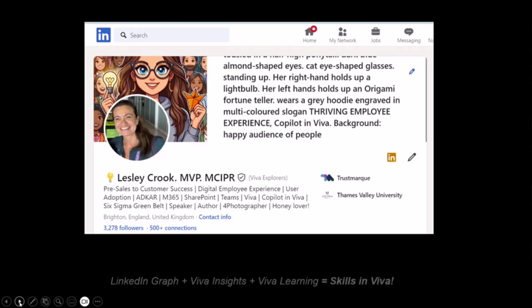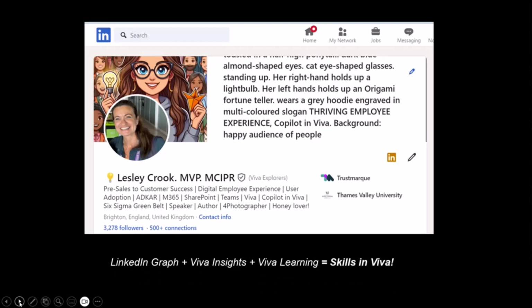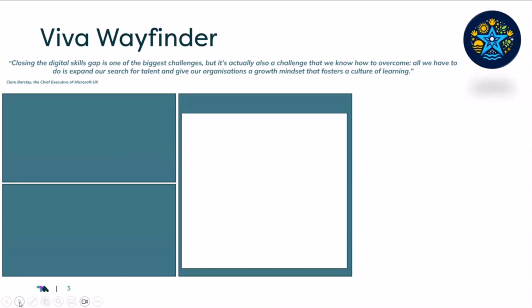But this presentation is actually partially about the LinkedIn graph and how that will be integrating with Viva Insights and Viva Learning, and for a new feature that's coming through Viva, which is called Skills in Viva, which should be GA towards the end of the year or early next year. So I will go into that towards the end if I haven't run out of time.